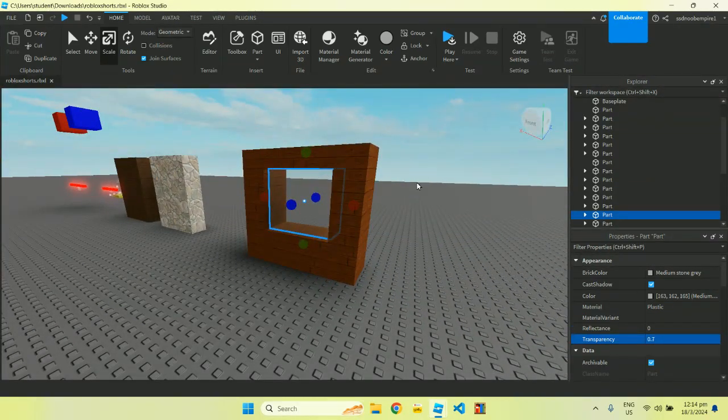So that's it. Today we covered what transparency is, collision, and anchoring.